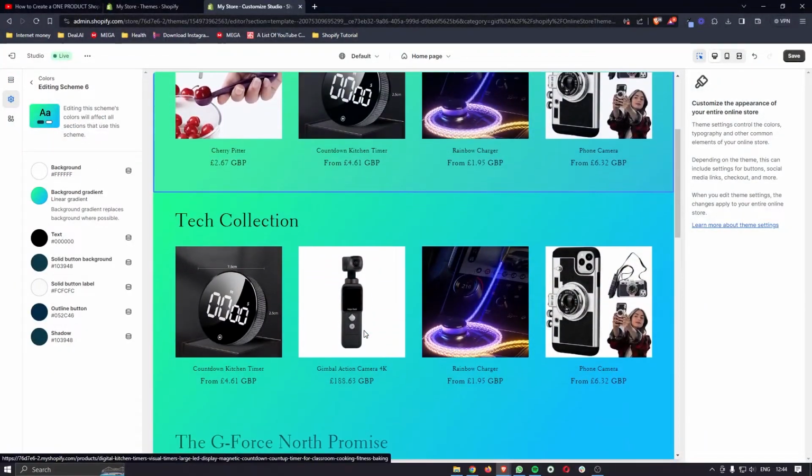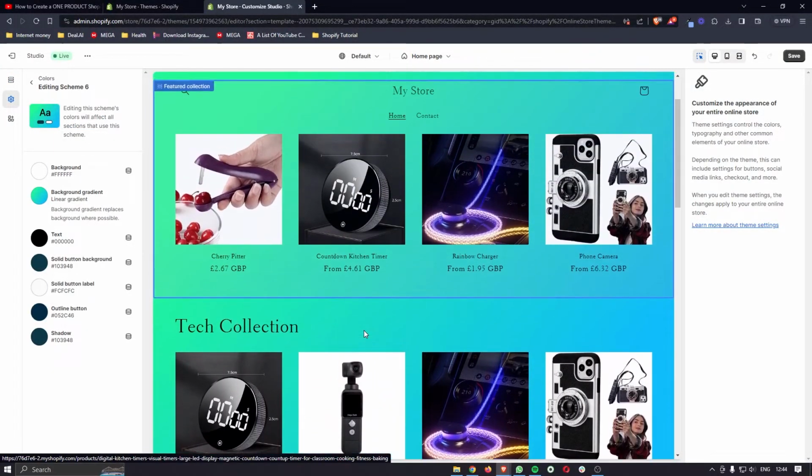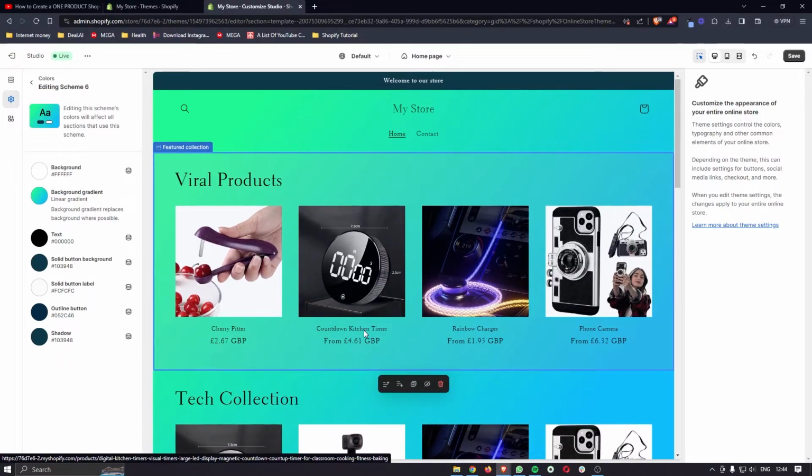Now change the entire color scheme for this store. And already you can see it's starting to look a lot more professional. The font that comes with this theme looks pretty terrible in my opinion.